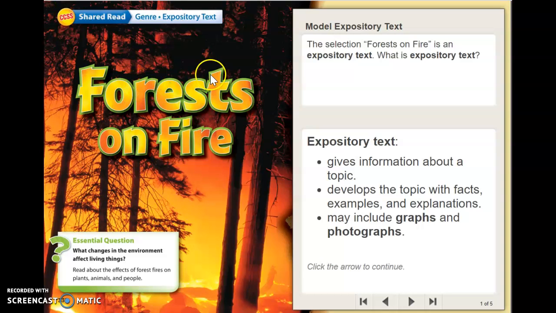I just wanted to go through this genre real quick with you for Unit 5, Week 3. And they do it for the story that you should have read yesterday. Remember, our essential question is what changes in the environment affect living things? Read about the effects of forest fire on plants, animals, and people. The selection Forest on Fire is an expository text. What is expository text? It gives information about a topic, develops the topic with facts, examples, and explanations, and it may include graphs and photographs.